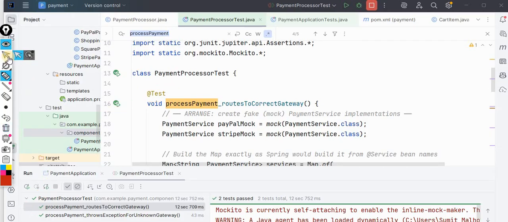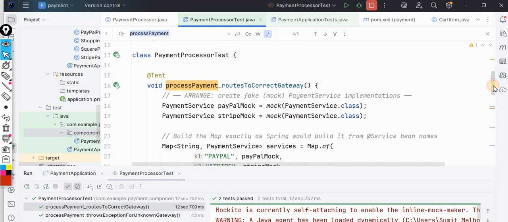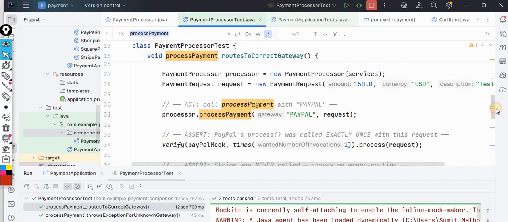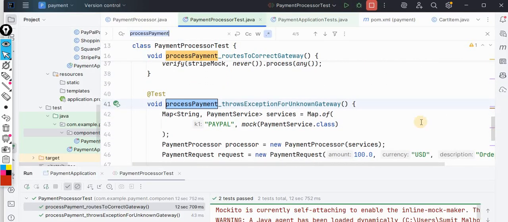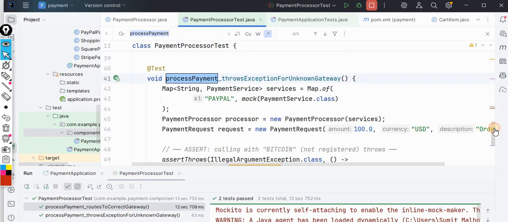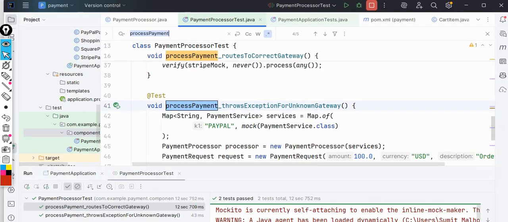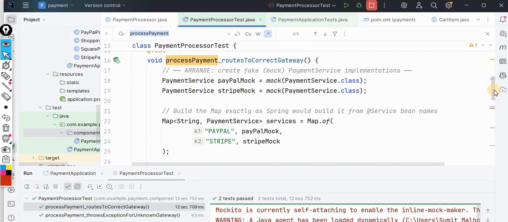So we apply the test case to this method. It routes to the correct gateway. And it is doing this thing. Then we are applying the test case to this other method, which is shown here, and it also has a green tick. So it means this is also working fine. So what is this test case doing? Routes to the correct gateway.